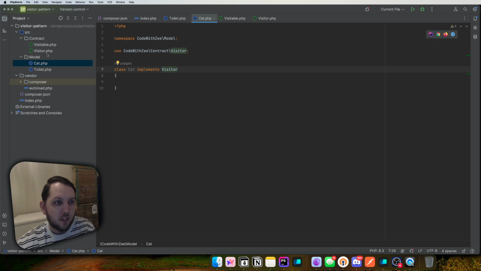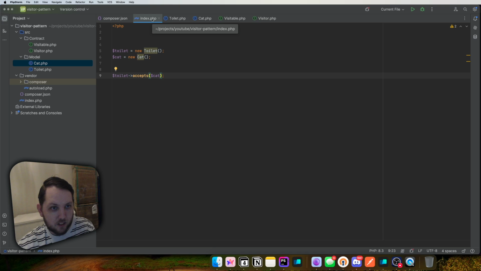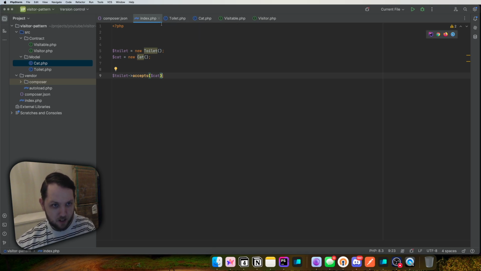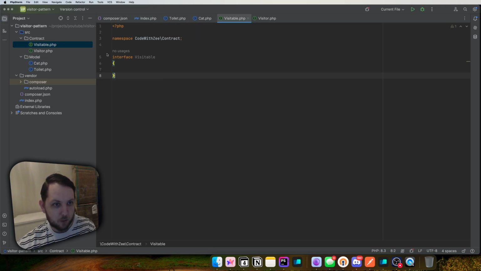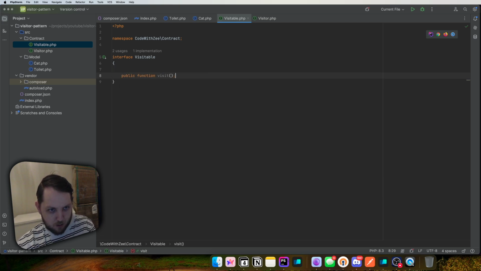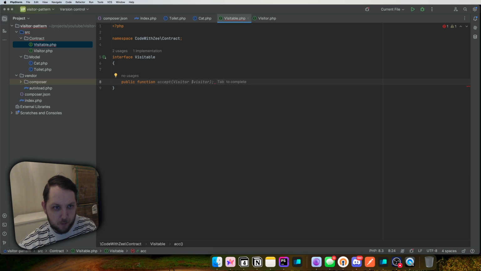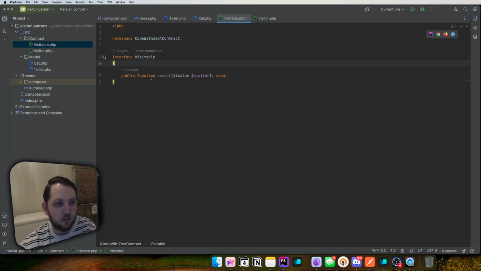Cool. So what do these interfaces need to dictate in their contracts? As we saw in the implementation, the visitable needs to accept a visitor. So the visitable needs a public function of accept, and it needs to accept a visitor. Nice. Okay, that's handy. The return type at this point is just going to be void. I mean, there are ways we can extend this, which maybe we'll get onto.